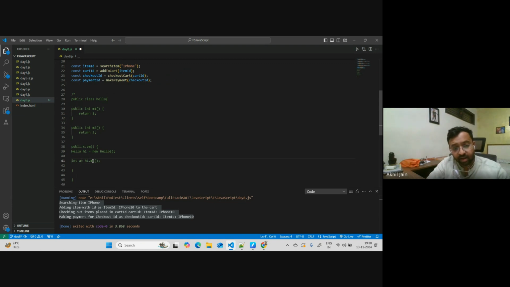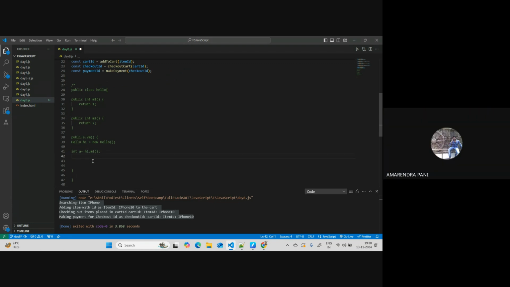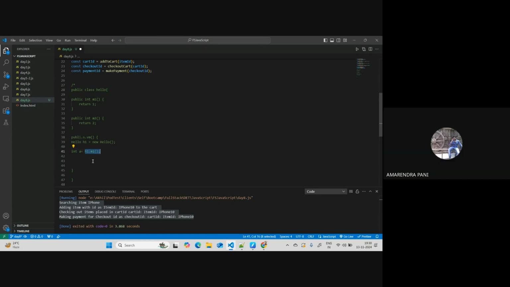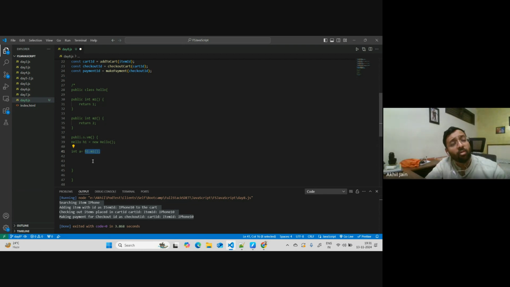If you see this here, int a equals h1 dot m1, if I do this here, what happens? I think this gets evaluated. This will get called. Yes, it will get called. Okay, then you're right. This will get called, and even in JavaScript this works the same way. You're creating a variable and assigning the output of a function to it. So once it gets read, it will be executed.